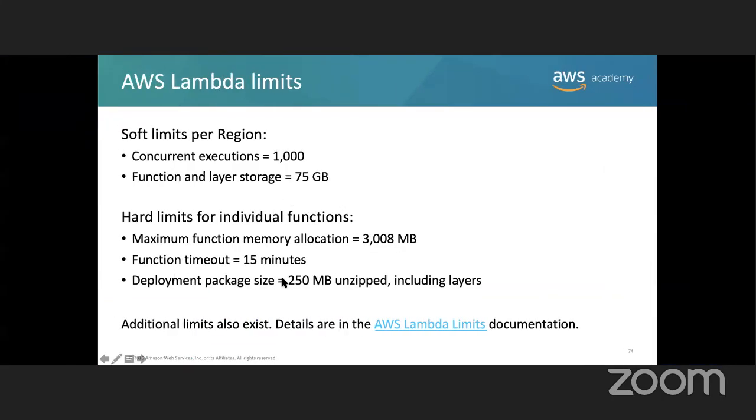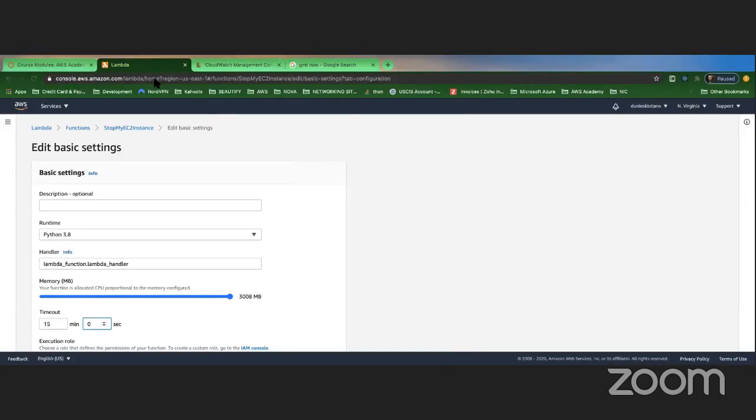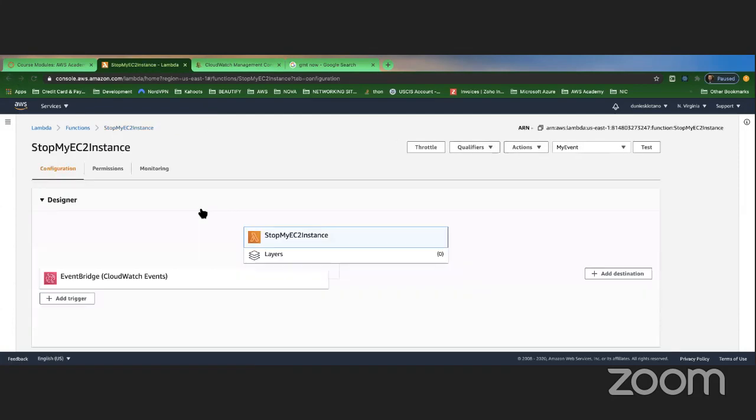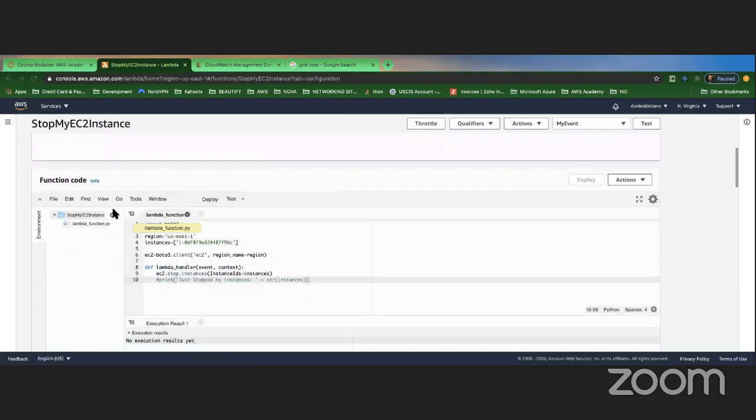And the deployment package size is 250 megabytes unzipped, including layers. So there's a section here where you can unzip a file. You can have your Lambda function or your code in a file, or you can have it in an S3 bucket and just bring it from there, and put the code here. And of course, you're going to have the file system here, all the directories and files. This is the one that I have right now.